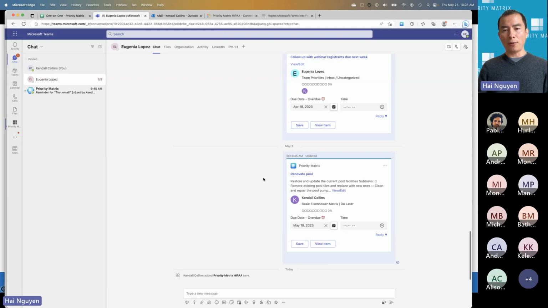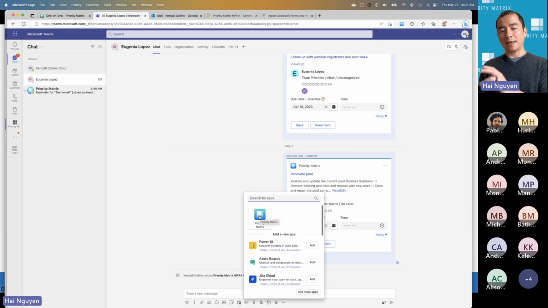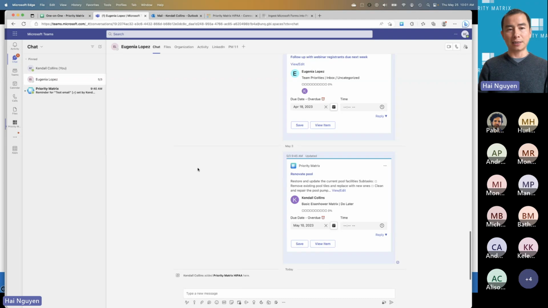But you're able to go and actually, if you're using the standard Matrix app, you're able to pull in Matrix task and actually send that to people directly here inside the Teams conversation. One other thing I'll show you now is our Outlook integrations.